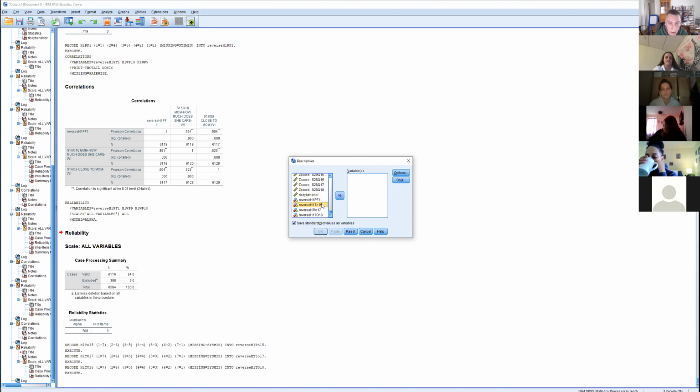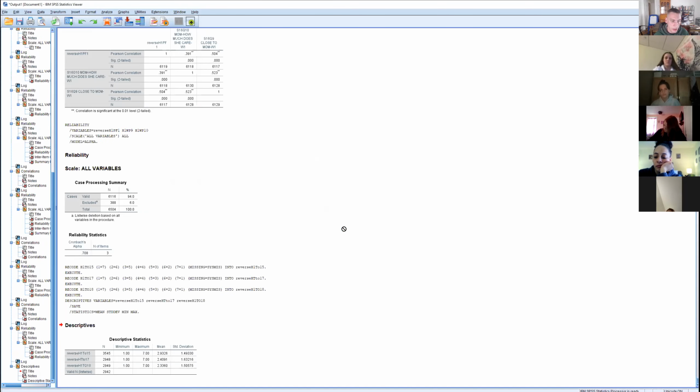I've already done some of these, but these reverse coded ones I need to do right here. So I'm going to put all of these reverse coded alcohol ones over here. I'm putting these all over here. And I'm going to go ahead and hit OK.